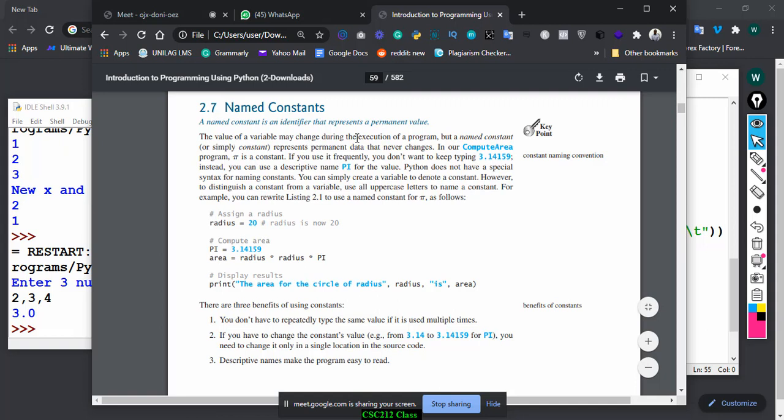So the value of a variable may change during the execution of the program, but a named constant, or simply a constant, represents permanent data that never changes. Now, in our compute area program, like the one we did initially, pi is a constant. If you use it frequently, you don't have to keep typing 3.14 whatever. Instead, you can just use a descriptive name like pi for it. Now, just take note, it might be an objective question. Python does not have any syntax. Python didn't make any provision for you to declare constants.